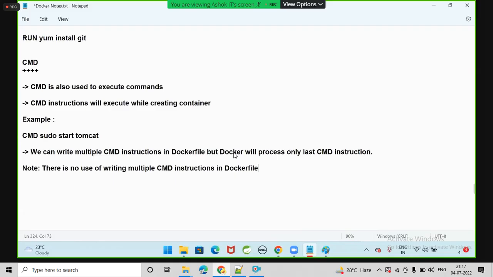CMD is also used to execute commands. When we are running the Docker container, if we want to start a Tomcat server, we can use a CMD for that. We can have more than one CMD instruction in a Docker file, but Docker will process or execute only the last CMD instruction. There is no use of writing multiple.